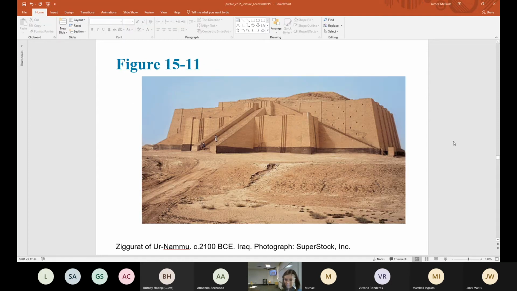And here is a ziggurat. This is the ziggurat of Ur-Nammu. This is actually a reconstruction. Fun fact, you can see the actual old remnants of the ziggurat at the top, but Iraq went and refaced what they thought the ziggurat would have looked like. So that's why it looks so pristine here.